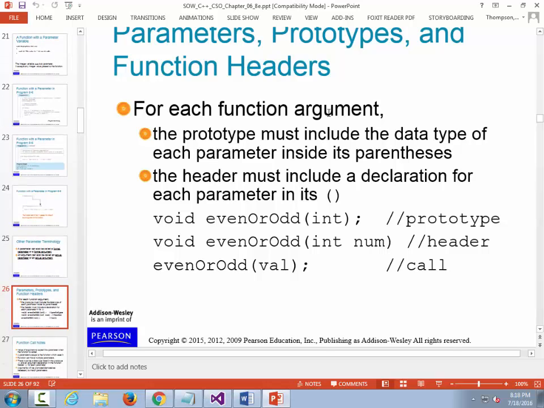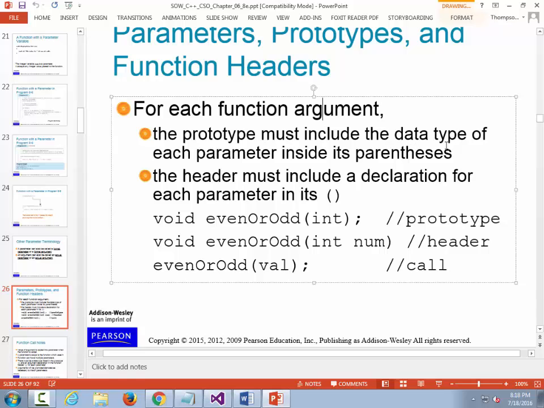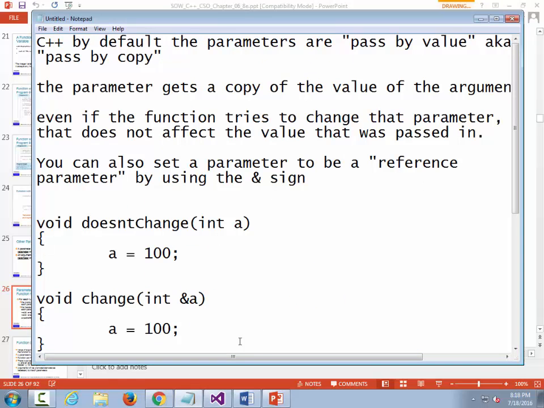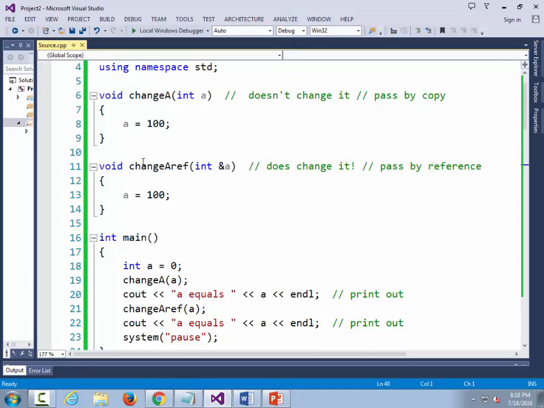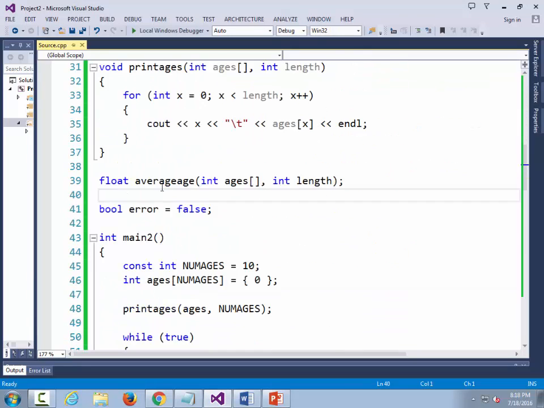So for each function argument, the prototype must include the data type. This is a prototype for a function called even or odd. In the function itself, you have to define the name of the parameter. But in the prototype, you don't have to. You can just give it the data type. So in this code over here in my C++ program, I defined one prototype. Here it is. I didn't necessarily have to give it variable names here. It would still compile even if I made it look like that.